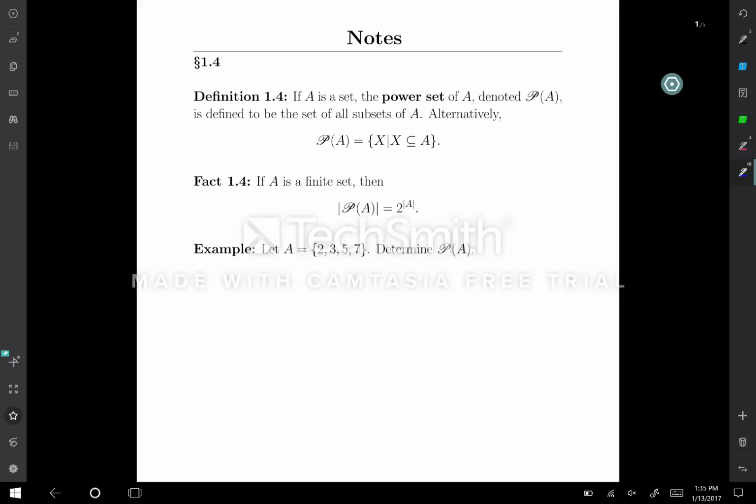Welcome. In this mini lecture, we'll go over the key definitions in sections 1.4 through 1.6. Let's begin with section 1.4.